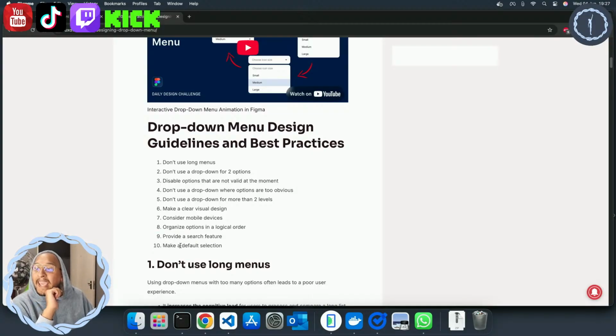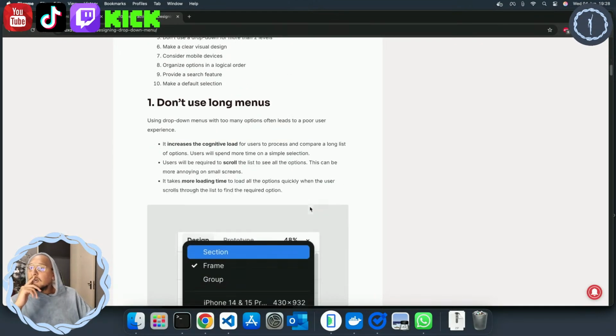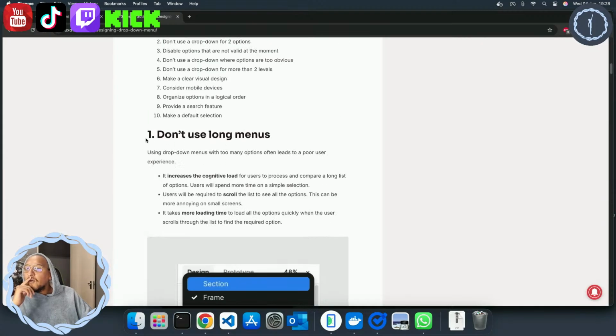And then make a default selection. So this is before someone even clicks on something, have a default option already selected for them to make it easier so they don't have to click and choose it if it's something very obvious or if you're trying to steer them in a particular direction. Let's learn what they're all about.